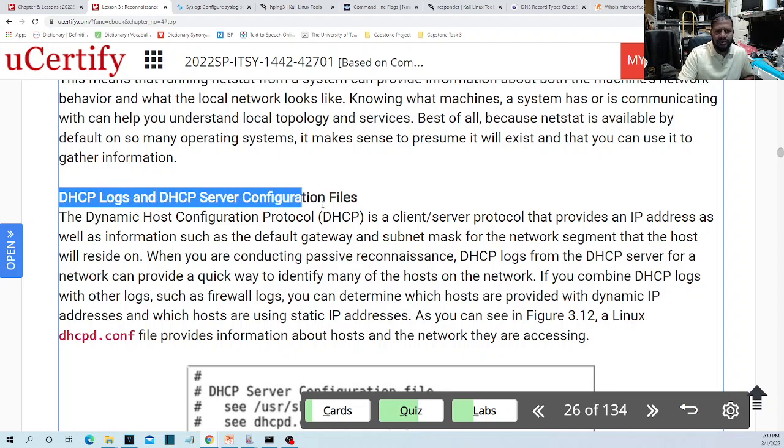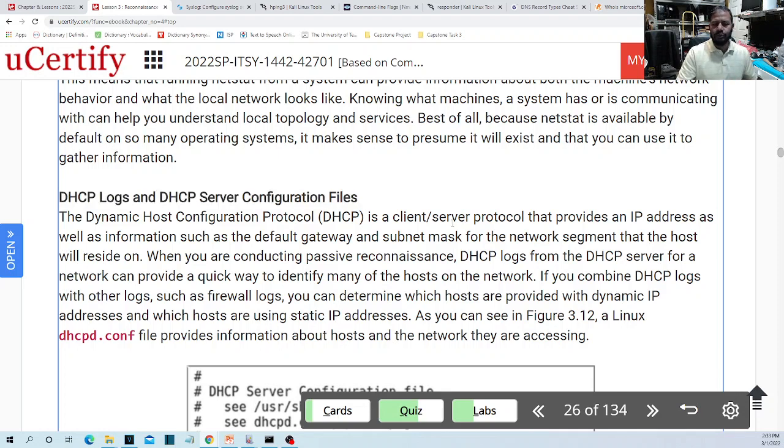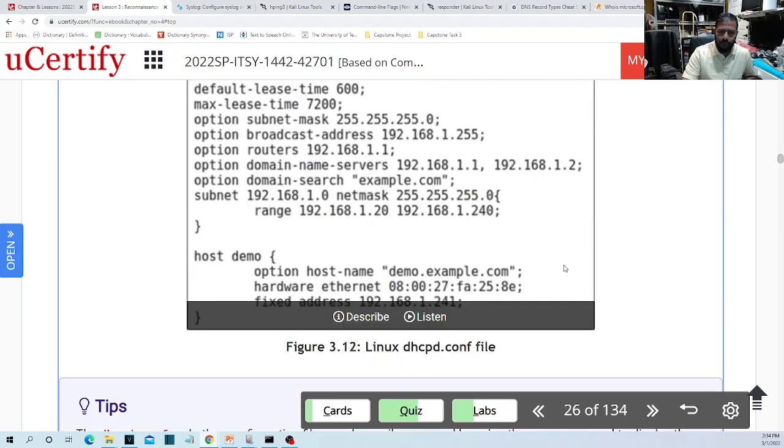DHCP means an IP address is dynamically assigned to the hosts, meaning computers and devices connected to the network. So a DHCP server is going to send out IP addresses automatically to the client computers in your network. The DHCP logs all that information: which IP was assigned to whom, at what time, how long the lease for the IP was. If you look at those log data, that's going to give you lots of information about that network and about the clients, the hosts.